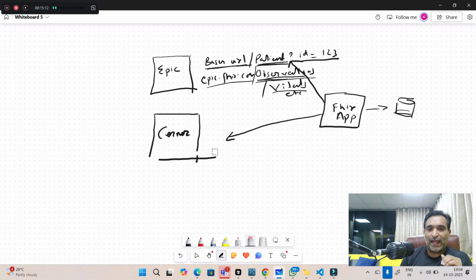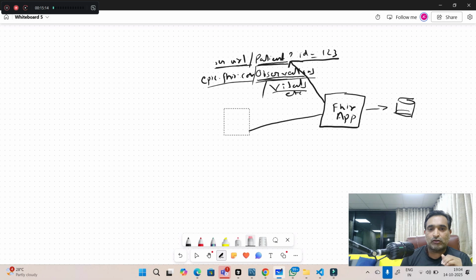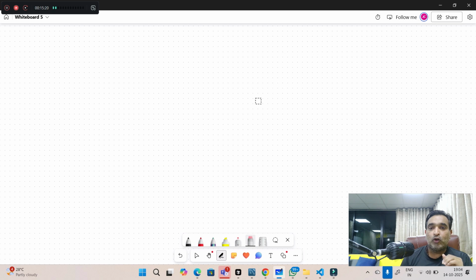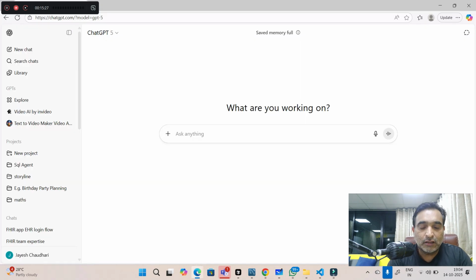Now, before we actually see how a FHIR resource looks, let me just show you the older formats. Let me ask it: show me an example of an ORU R01, which is a lab observation, HL7 V2 message.